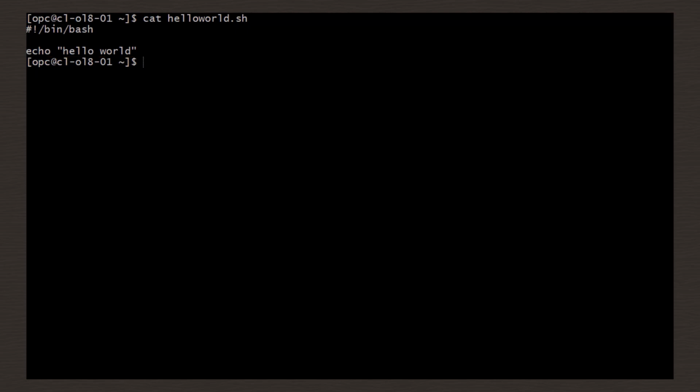Before executing, you must use the chmod command and +x argument to set a script to be executable. Now run the hello world.sh script by calling its name to execute. As we can see, the script executed without any errors.